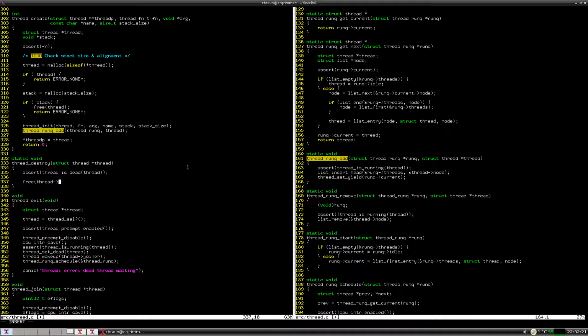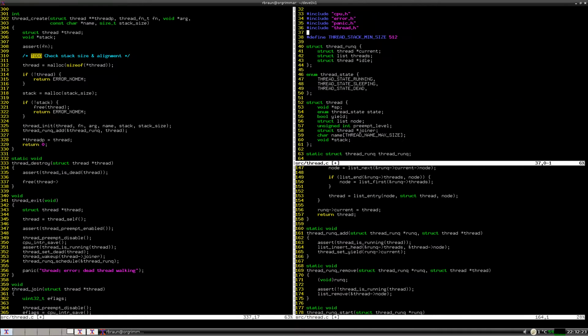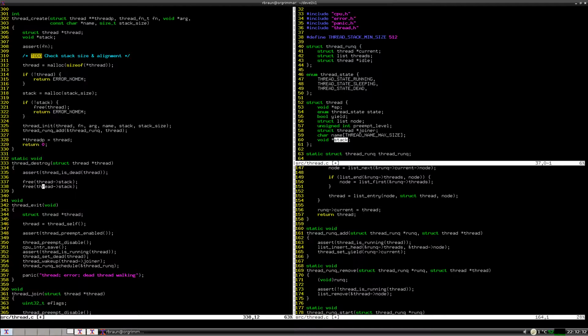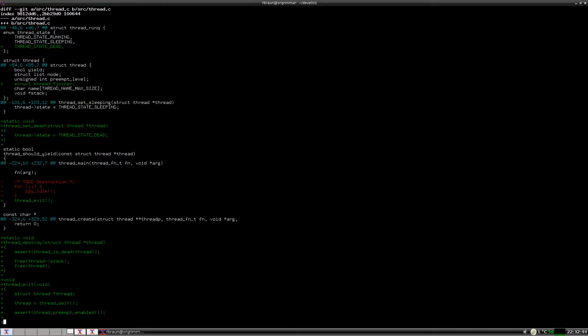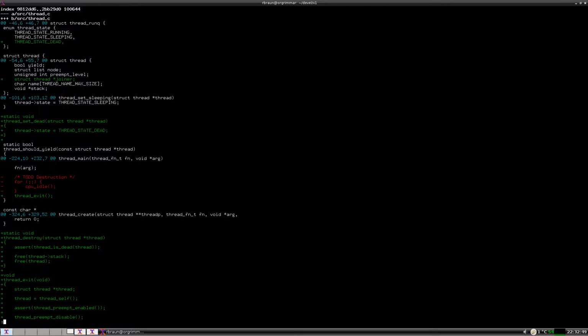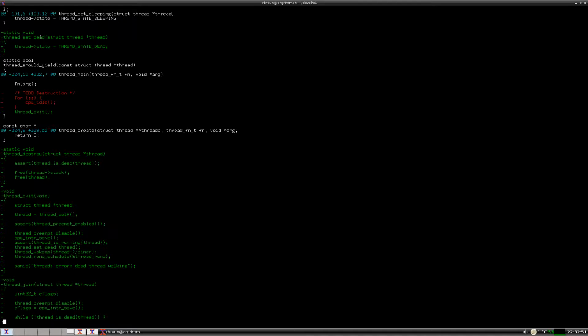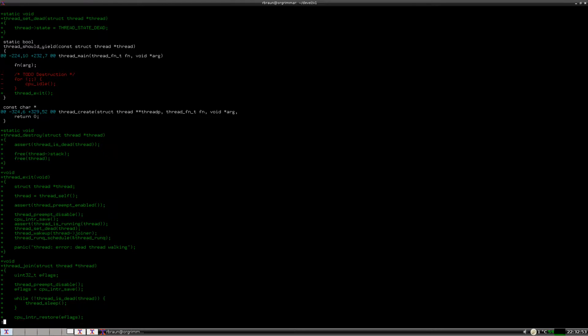So stack, let's take a look at the data structure here. Okay, it's that one. Okay. And basically that's it. So it's very, very simple to write. Just look at the diff. We basically added a state. We added a field here that I forgot to initialize. I'll have to do that. I forgot to write is dead, but very simple.